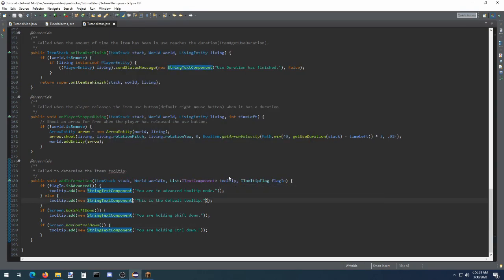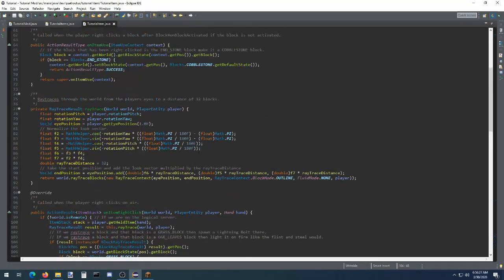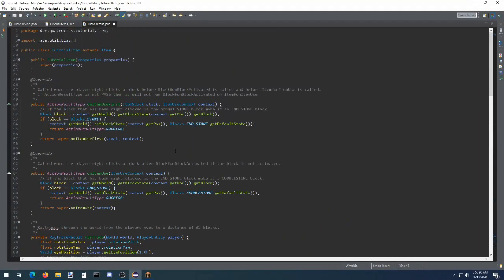Alright. That was probably the most useful item methods, or the basic useful item methods that you are probably going to use the most.